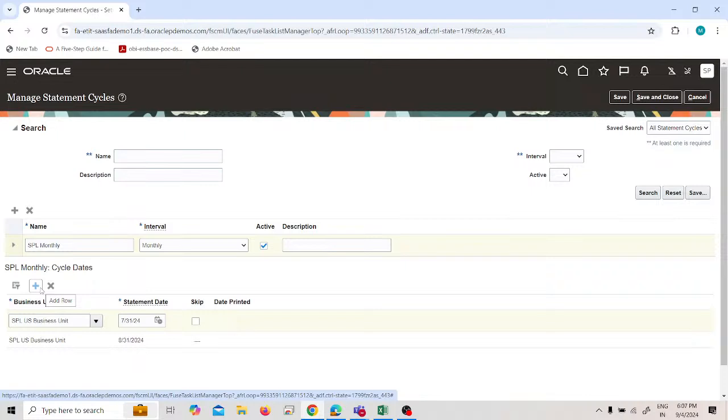Yeah, so you cannot create a similar date for two business units. We have to provide different dates for a different statement. So we can create one business unit with one date, or two business units with one date, but one date with two of the same business unit cannot be done here.